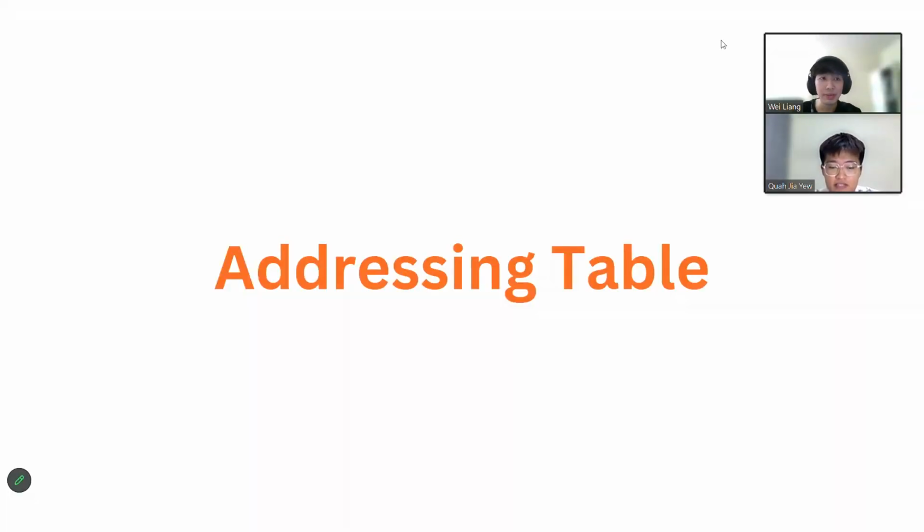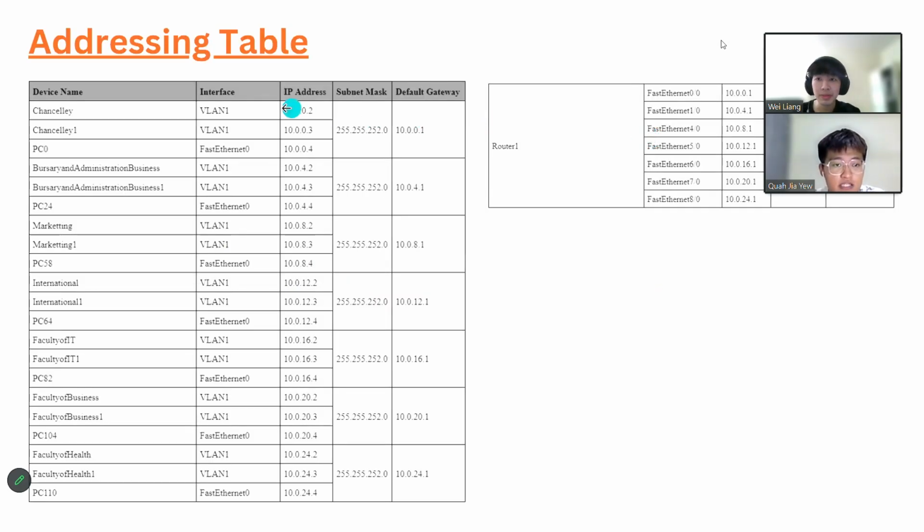At the first, I'm going to present about the addressing table. This is our addressing table. It shows the device interface, IP address, subnet mask, and default gateway in this part. So how does the router come with its interface?